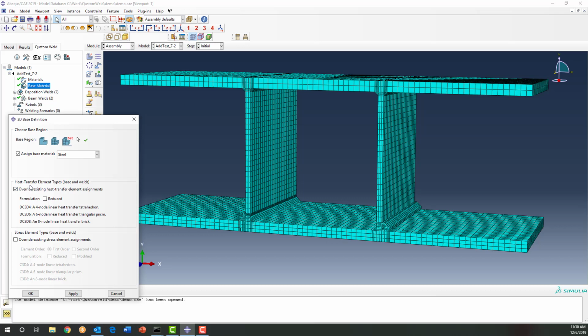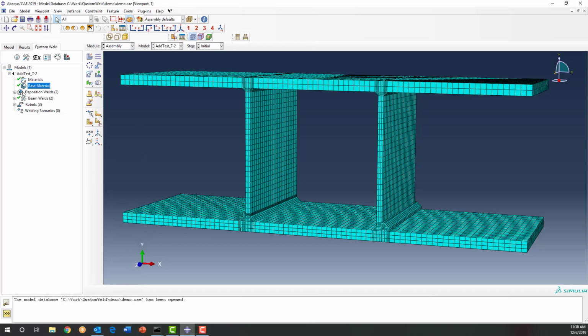All right, and then the other thing you could do is right from the get-go, you can assign the element types for the heat transfer and the stress model. Okay. Then the next step would be the deposition welds. So you'll notice in the first 2 steps we have green check marks, meaning those steps have been completed.